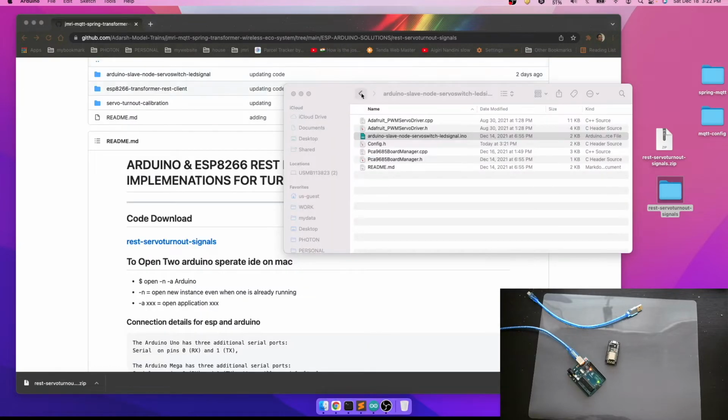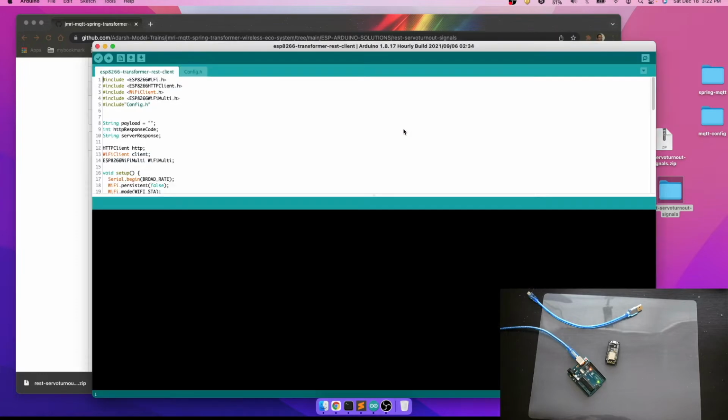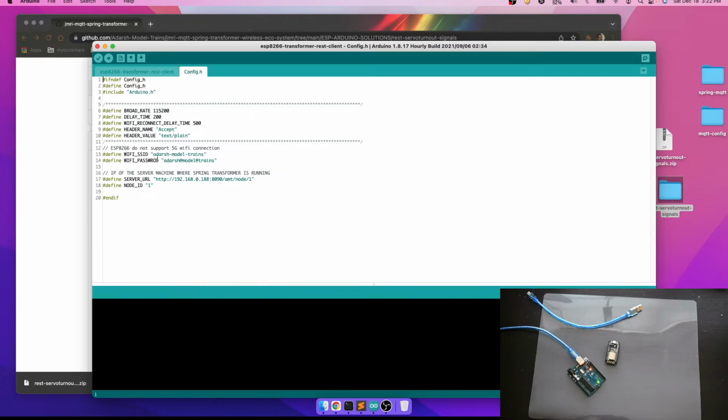You can close this and we'll just open the ESP code. In the ESP code we'll go into config.h. So we have to just give the Wi-Fi username and password, and then the node ID we are giving 1 because we are doing it for node 1, and then this is the IP address of the machine where our Spring transformer application is executing, and this is the port for the application. This is the endpoint and this is the node ID which we are passing. So we are good with this.